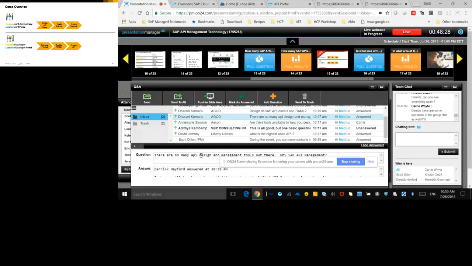Okay, so there are so many API design tools and manuals out there. Why SAP API Management? Yeah, and I think Derek went in there already. Some of the things we already talked about, and we didn't show them because we ran out of time, but in terms of being able to integrate with SAP, grab the services, bring them back, and the integration with the API hub, I think we've shown a few of those things already.